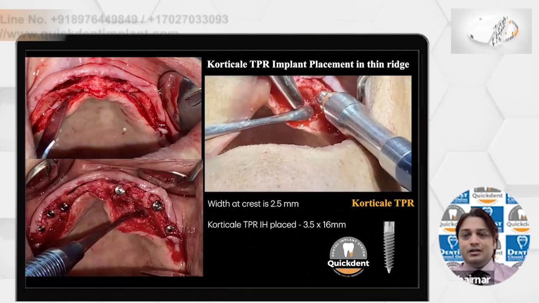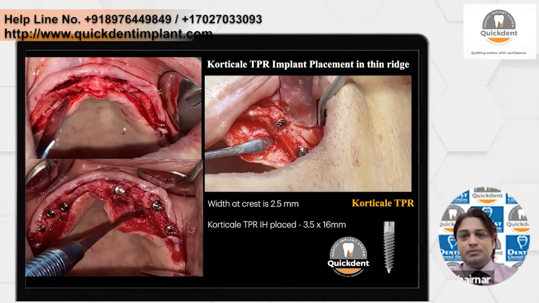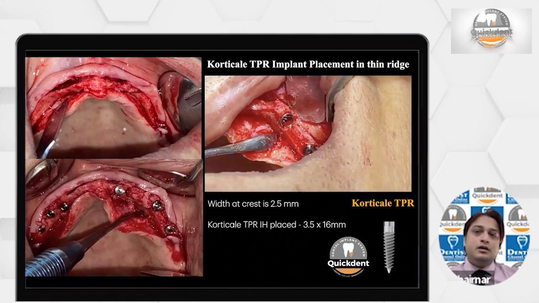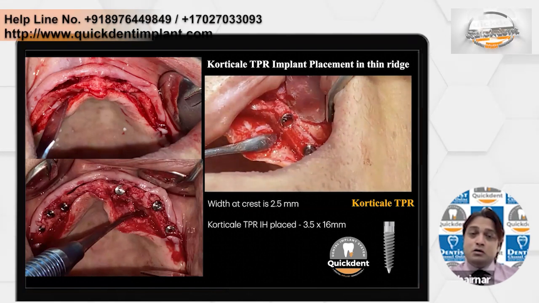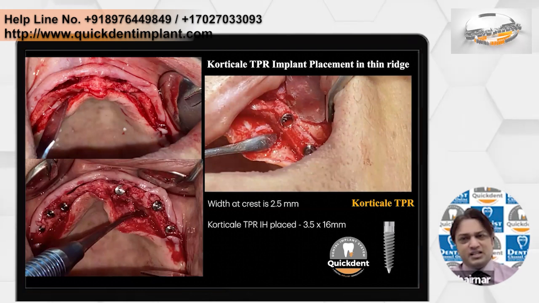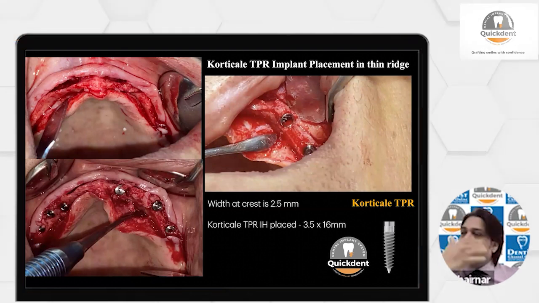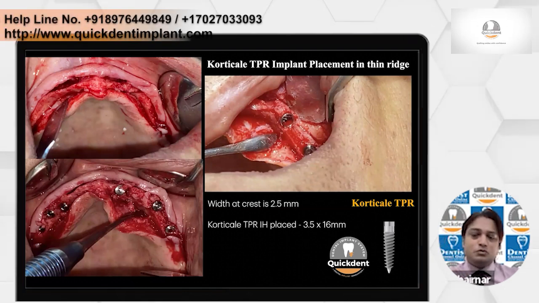So you can see in such thin bone also we could place a cortical TPR implant, because this implant itself worked like a bone expansion screw. Now the torque was not amazing, I would say, maybe more than around 40 Ncm, but not amazing. So we decided not to take a risk, and we just put the cover screw, closed and sent the patient, and it is a delayed loading.